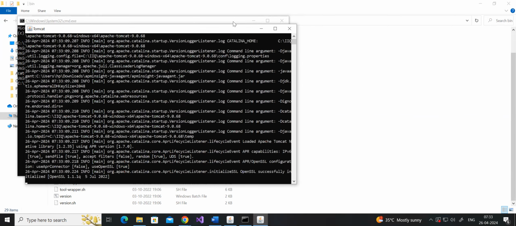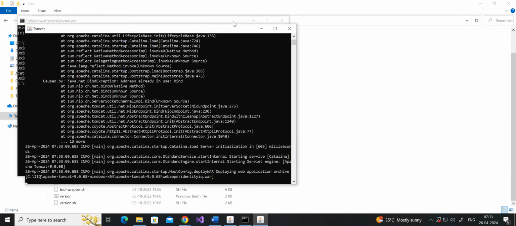Startup.sh file is basically for what? It is basically for Linux systems, and bat files are used to start the application servers, in any Windows or typical Linux systems. So again, I would like to highlight this point.